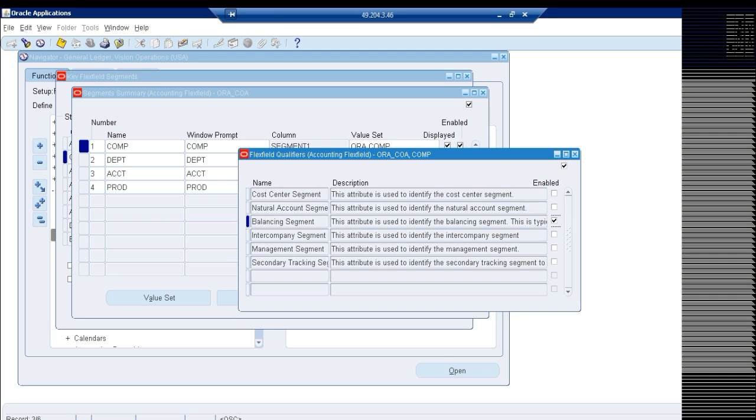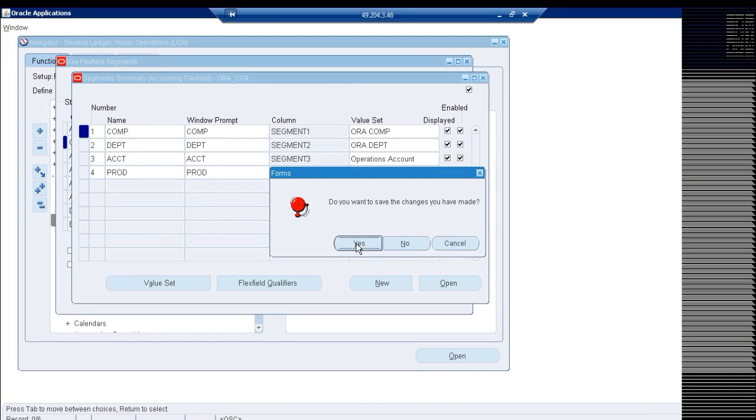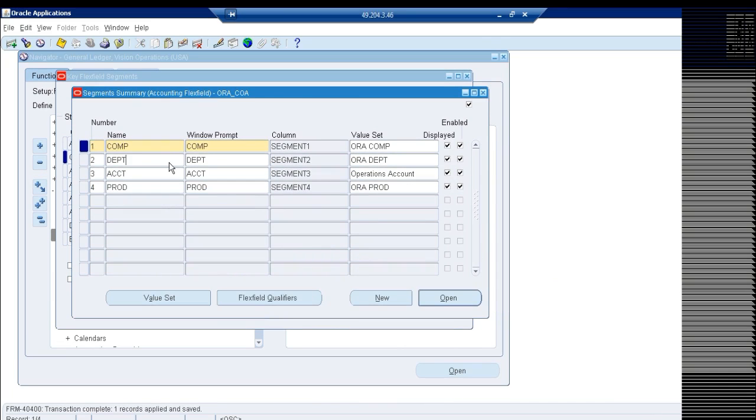So company will be associated with the balancing segment, and this can be attached to only and only one segment, which is company. If you associate this to any other segment such as product, at product level we are not balancing our accounts. At product level we are storing only product related information. So the balancing segment should be associated only to the company segment and to no other segment. Otherwise there will be data corruption, because the system will not be able to identify which is the correct balancing segment.